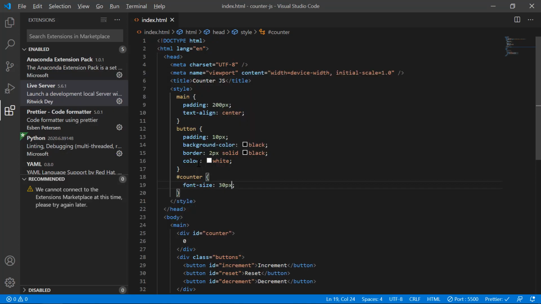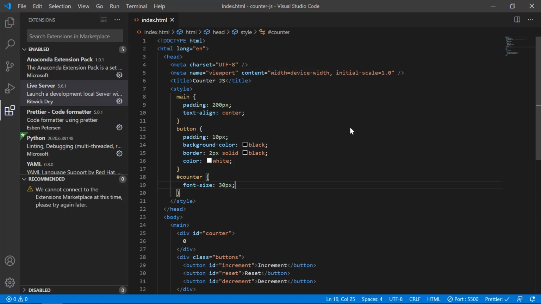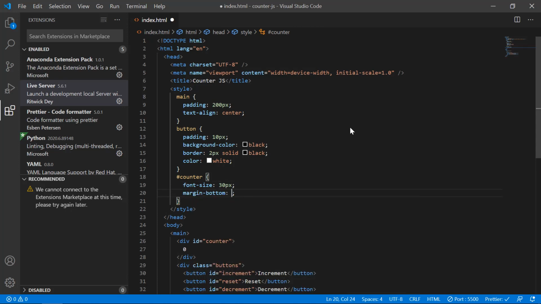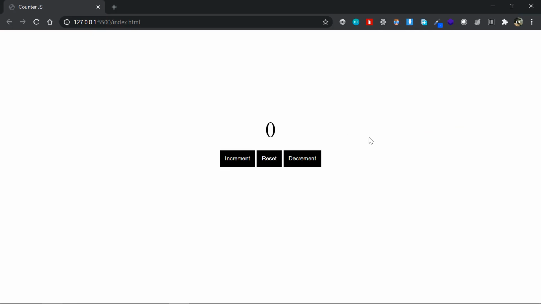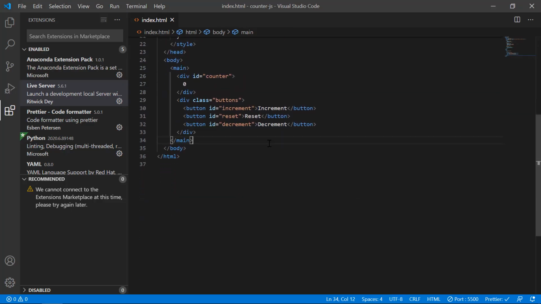So let's look, now it's looking clean. And I'll also give some margin bottom, maybe 20 pixel, and I'll increase the size to be 50 as well. Yeah, now it's looking much cleaner. So with this being said, we'll actually write some JavaScript code there. So up at the bottom, I'll open the script tag.